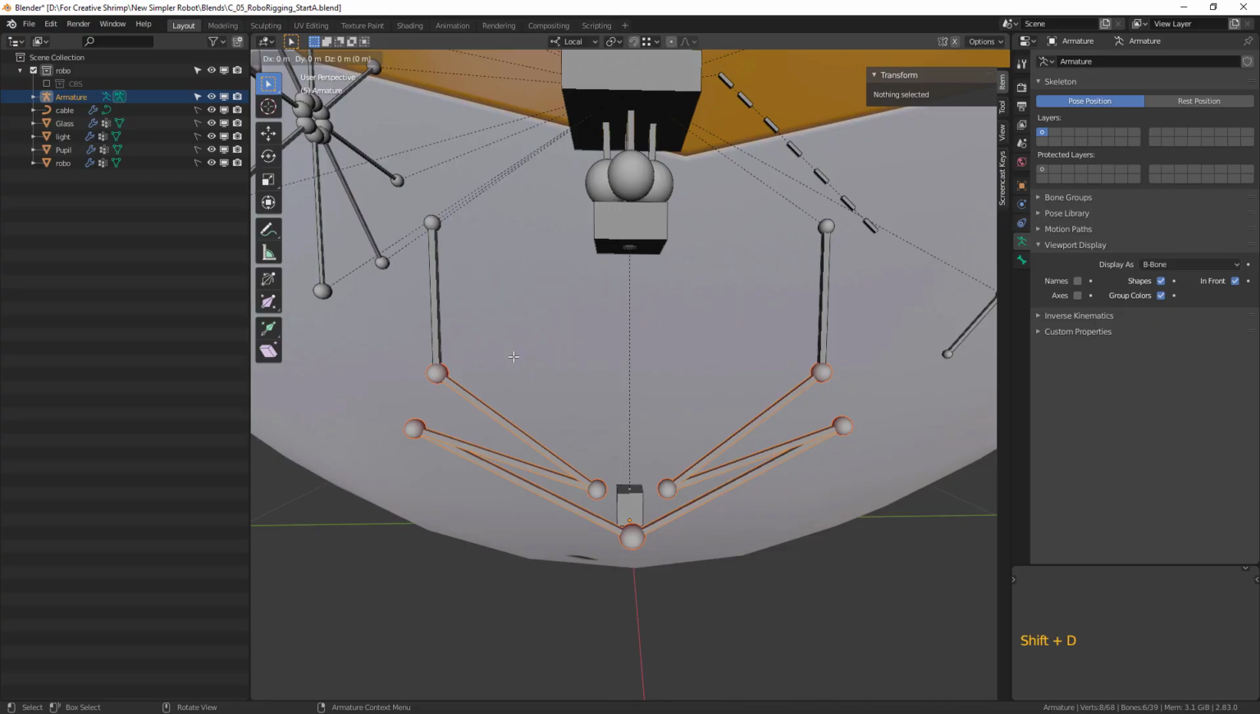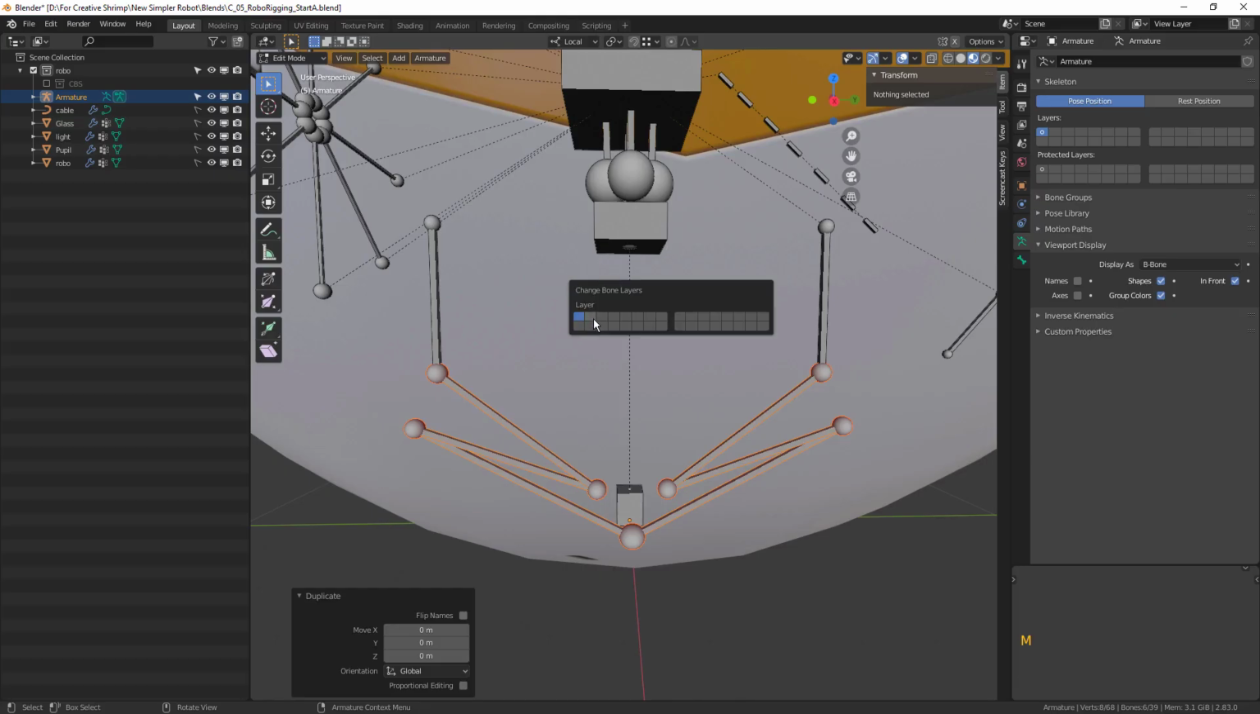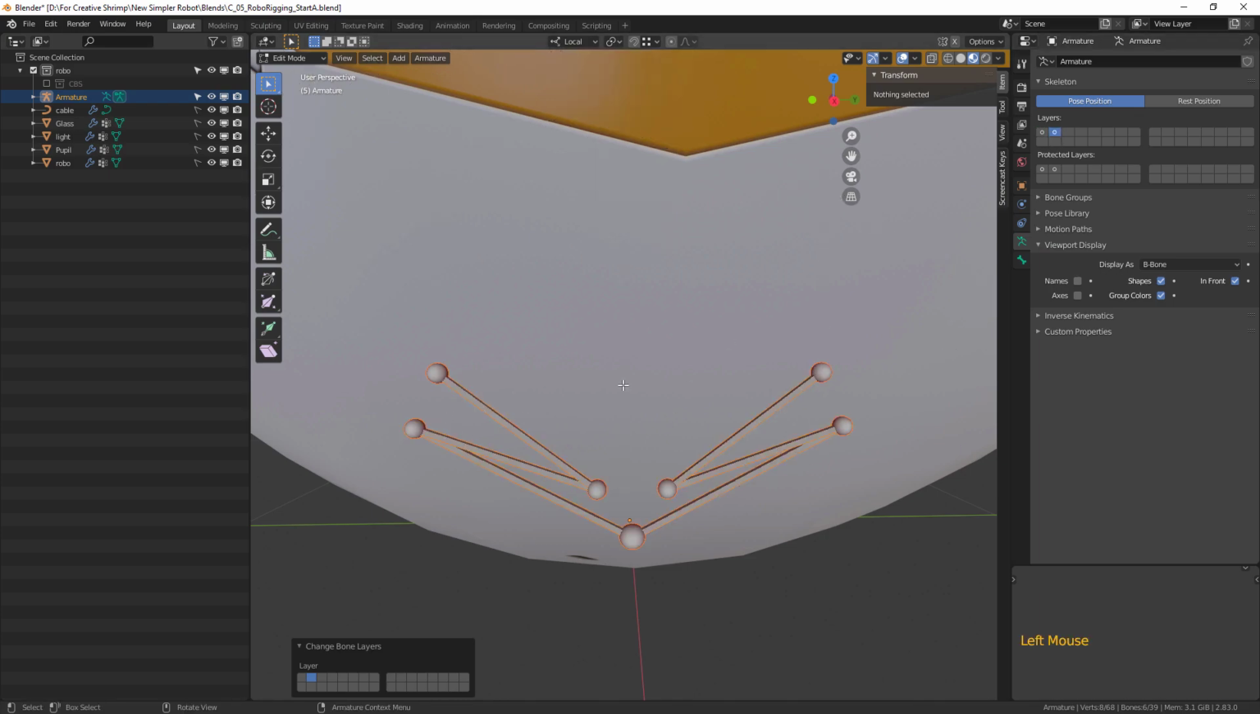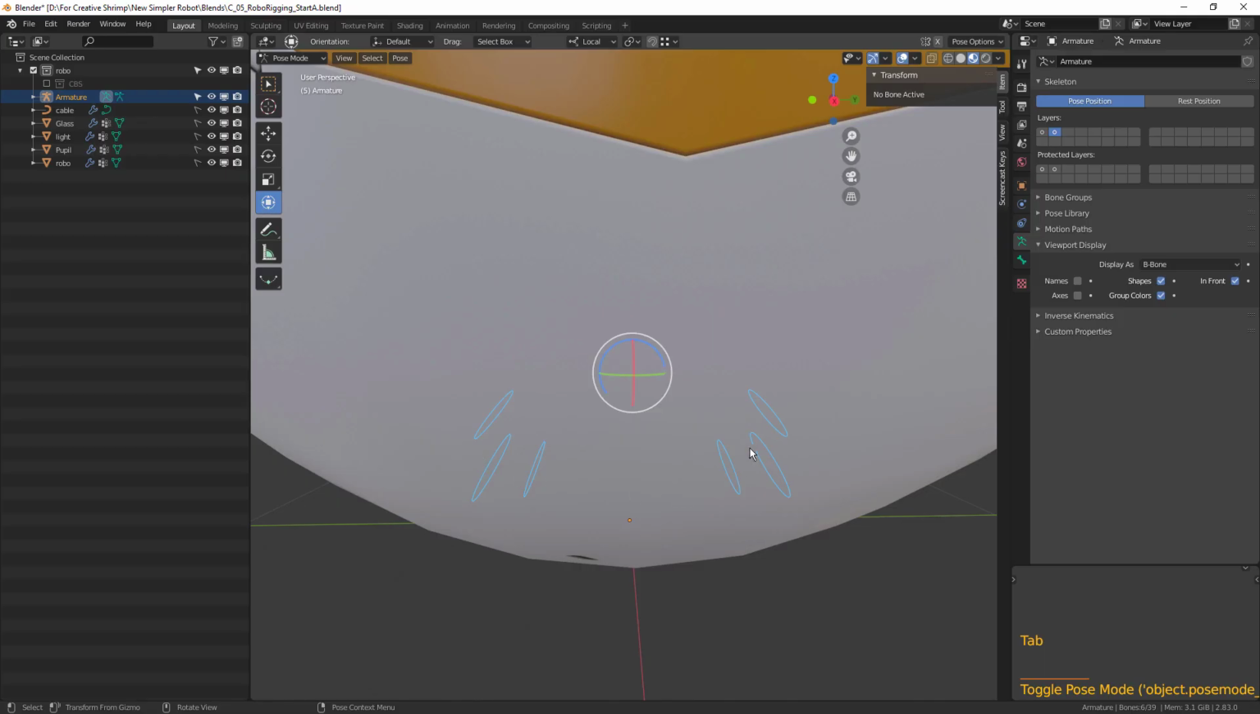So press Shift D and I'm going to click the right mouse so it snaps them back to where they were instead of moving them around. And then I'll press M and then choose a different layer. So these are going to become our IK bones. Now we also do not need those nice controls on there because they're not going to be visible.